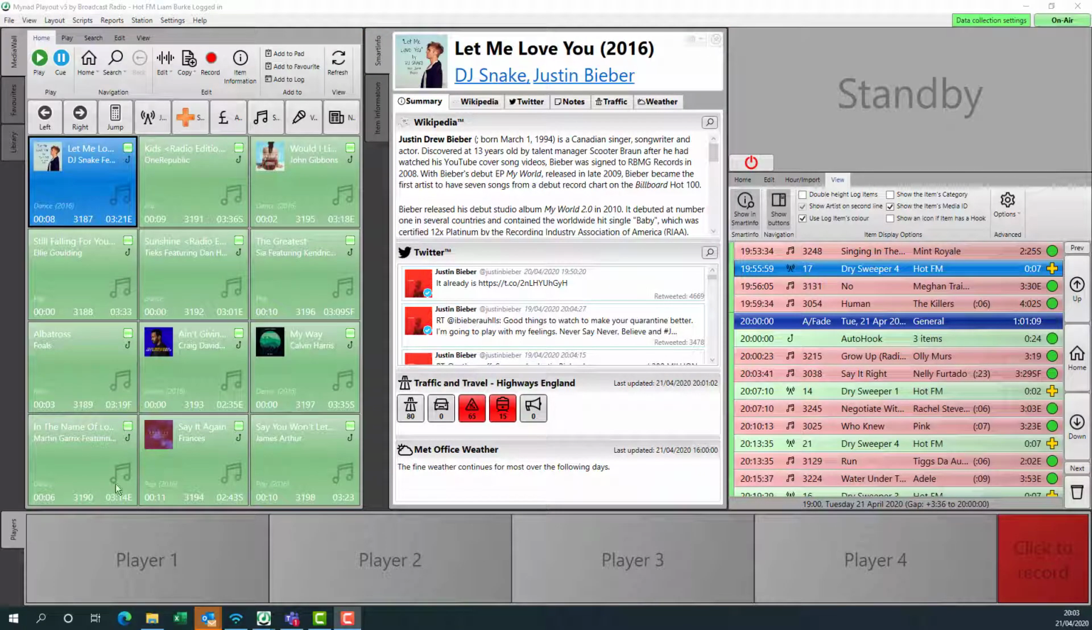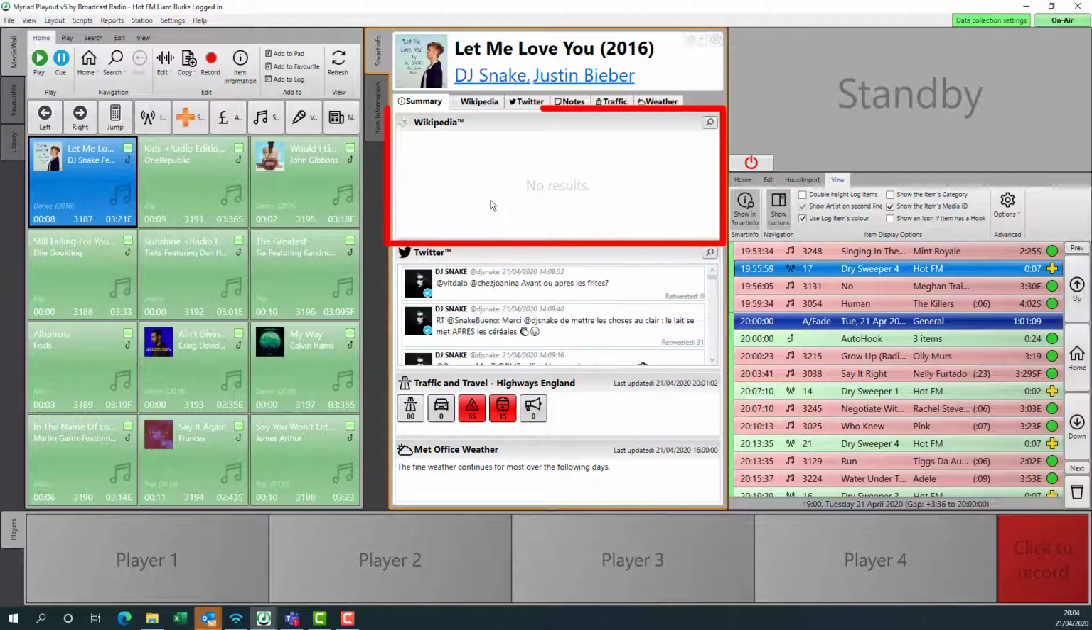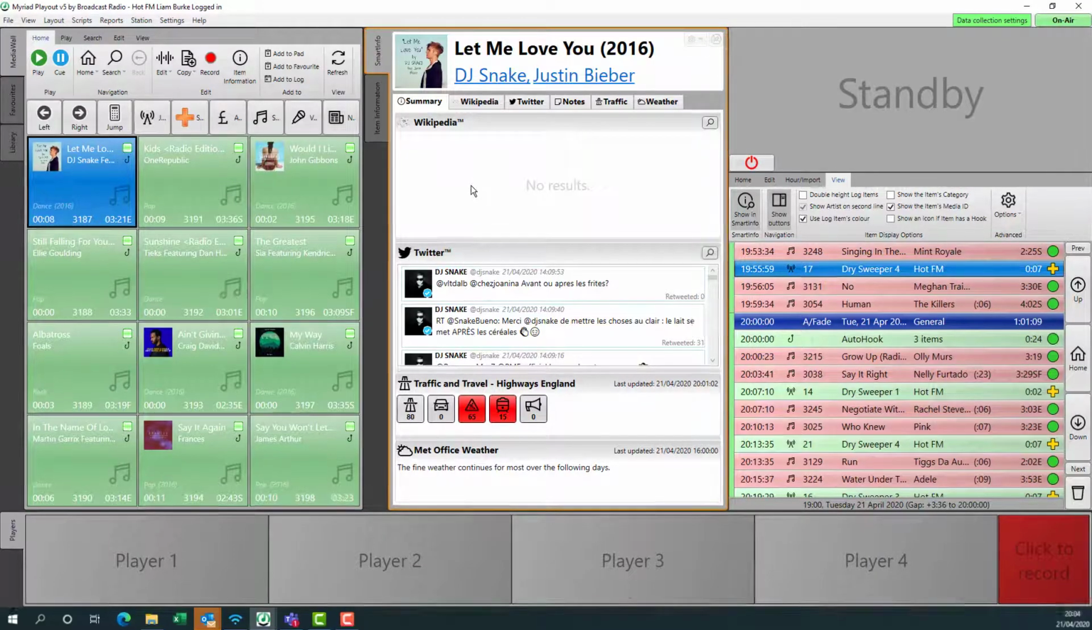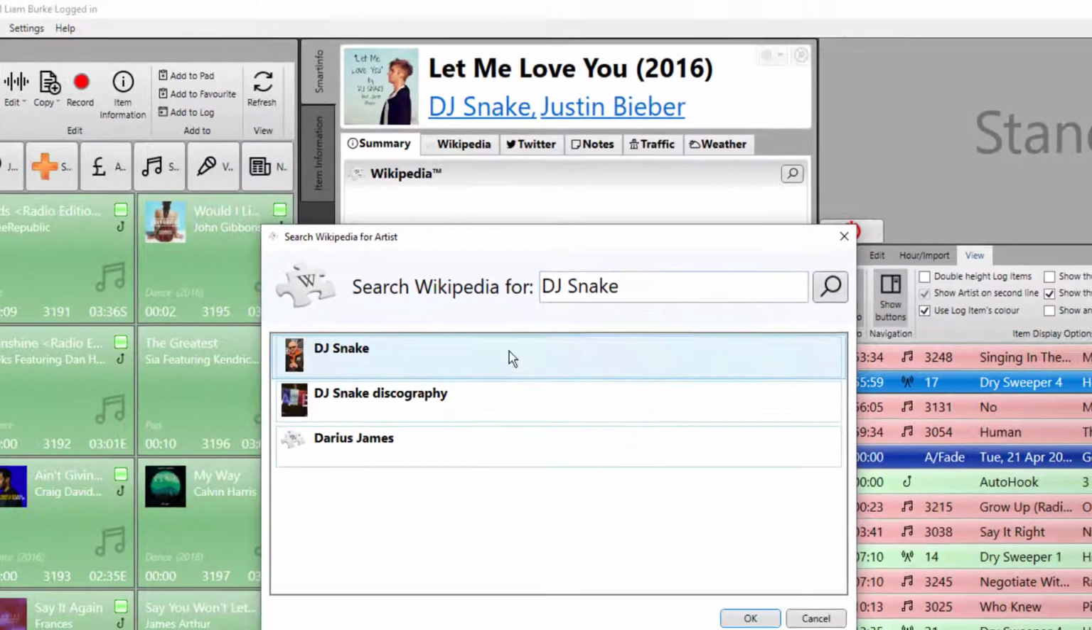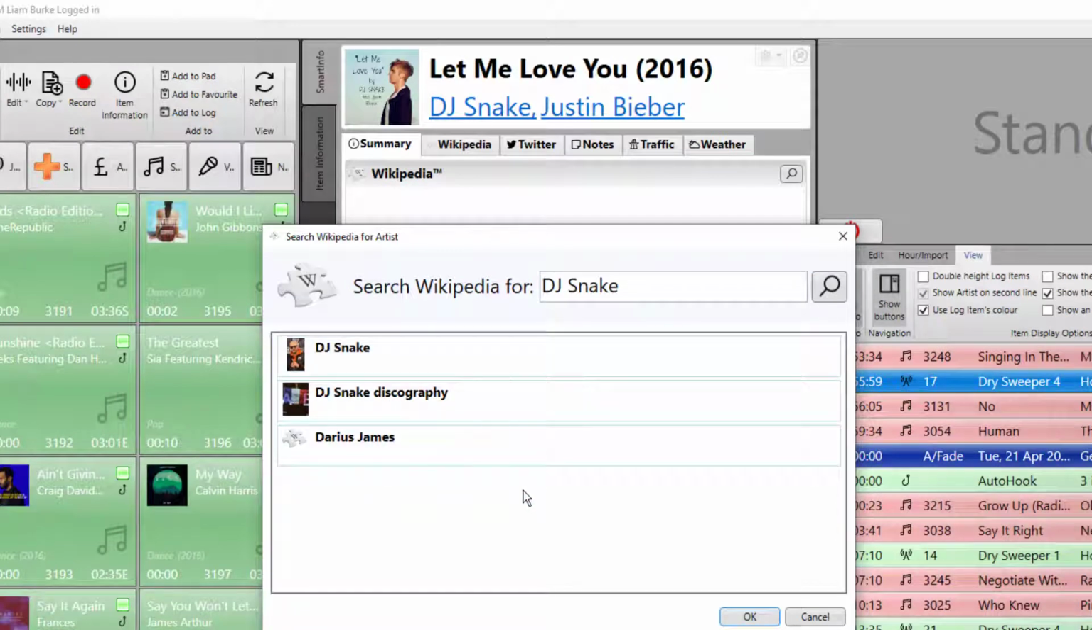But wait, DJ Snake's information on Wikipedia wasn't correct. You can see there's no results. Well, this happens sometimes because the algorithm we use to find artists' pages on Wikipedia isn't perfect. But you can choose yourself by clicking on the little search icon here. This will show you results from Wikipedia for the artist name.